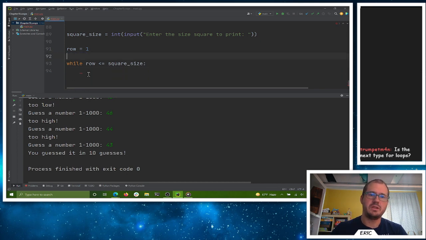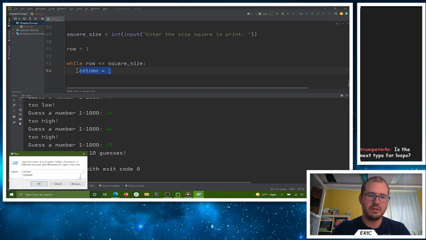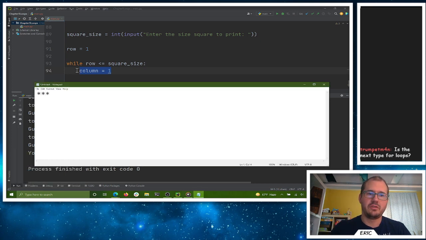Right? Well, actually, I need column 1 over here. I'm going to set column to 1. So for every row, I need to print this many stars. And I'll go to the next row, print this many stars, right? So if we look at the notepad, here's a 4-star square. So 4 rows of 4 stars. So for every row, I need to print 4 stars.